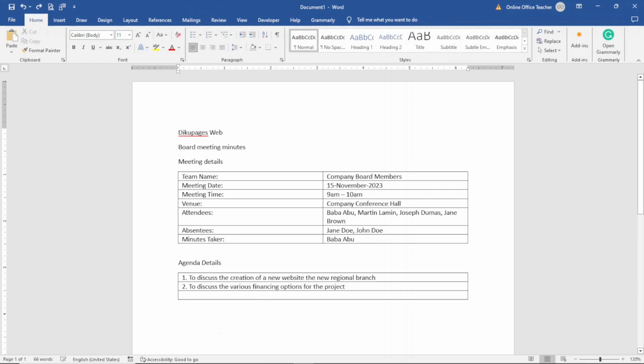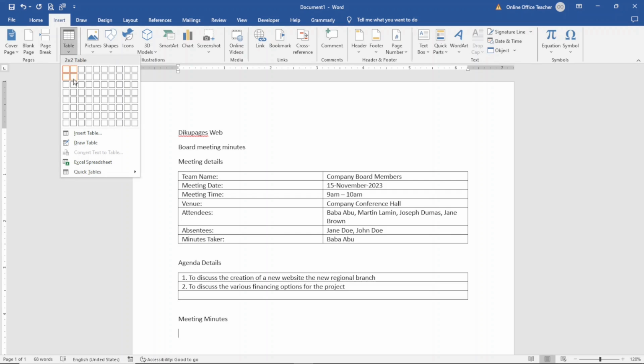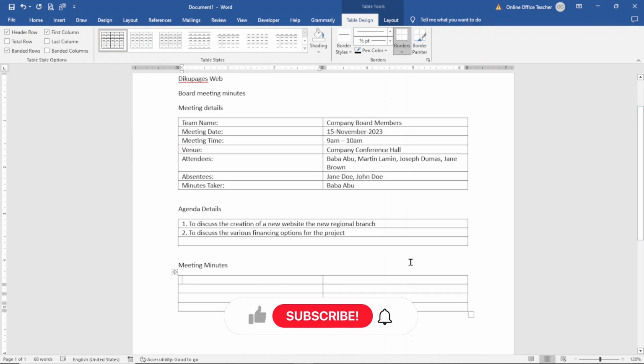Next, I go over to the final section, hit enter, which is going to be meeting minutes. That is the main business of the meeting. For this one as well, I'm going to insert a table. So I go over to Insert, and I click on Table, and I'm going to go ahead and insert 2 columns, maybe 4 rows. It doesn't really matter, you can insert as many as you want. The first cell is going to be action, and the second cell to the right is going to be by.